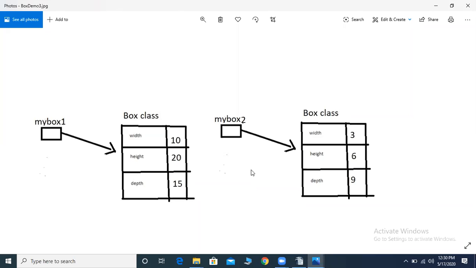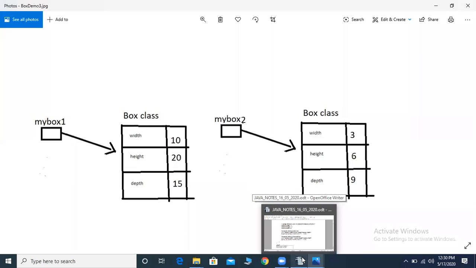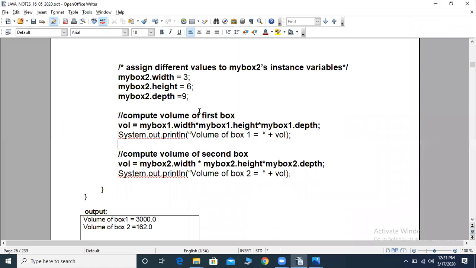Completed, sir. So I have understood this tracing, right? Tracing part. Yes, sir. Clear? Any doubts? No, sir. Okay.